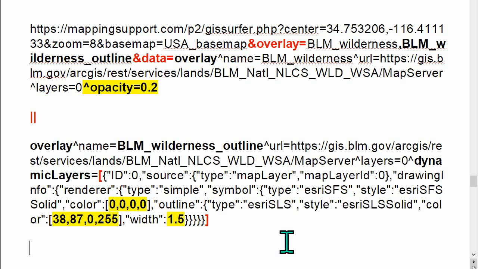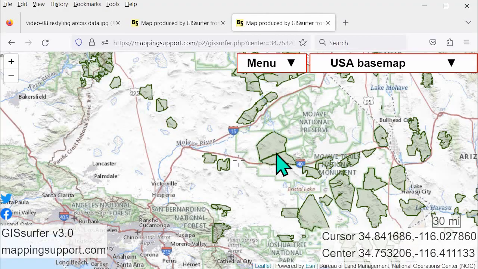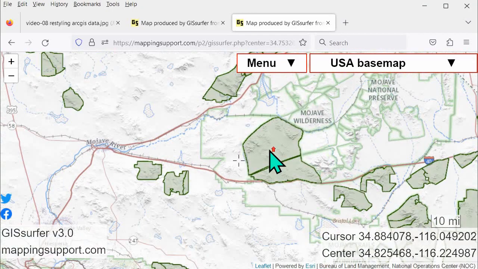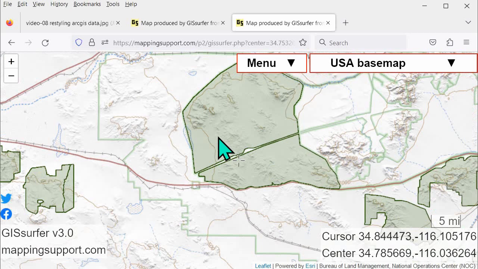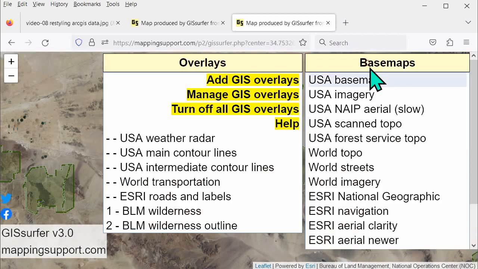Now I'm going to reassemble this link and display the map. Now the wilderness areas appear semi-transparent. You can see through them, and they have a nice dark green outline around them. And they'll display well on any map that you look at here.